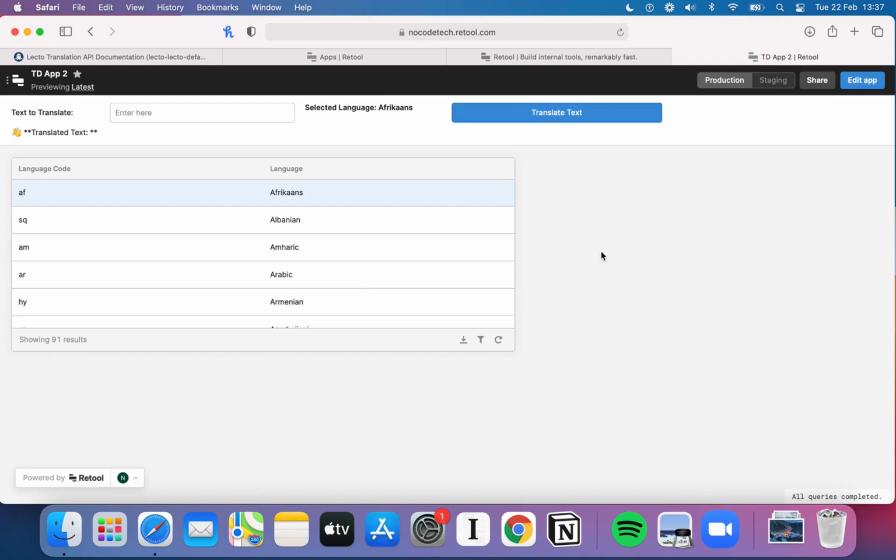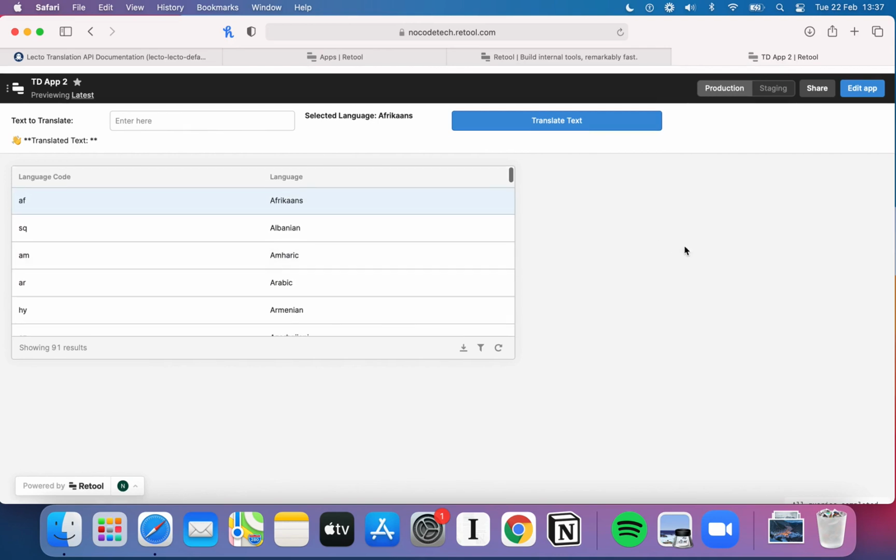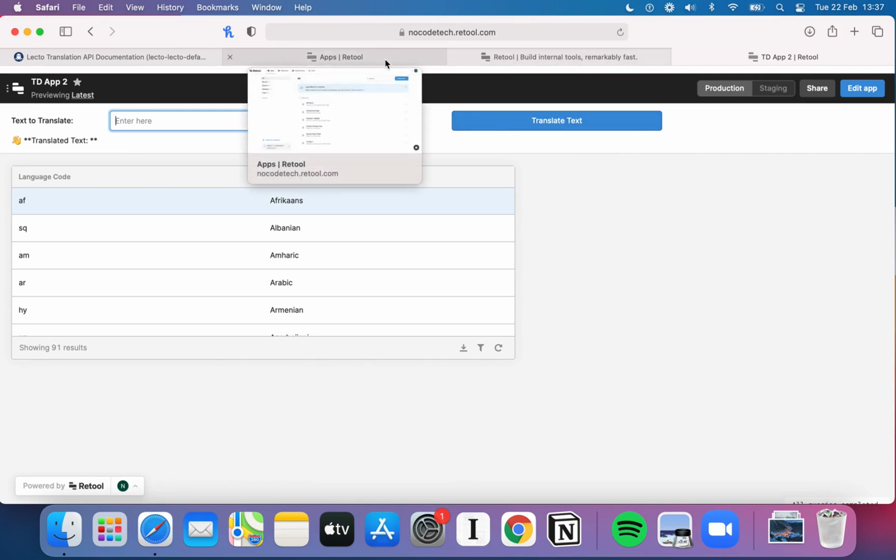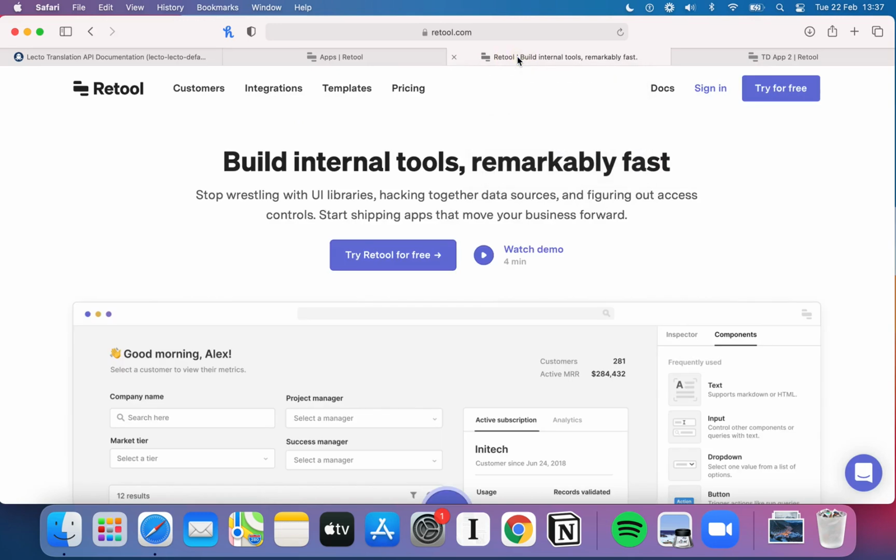Now here's one I built a little bit earlier. The app's going to look like this. You're going to have a place for selecting different languages, and then of course you're going to have the ability to translate some text. I'm not going to show you it right now because we'll save that nice little surprise for the end. But first, let's talk about what Retool is and what it can do.